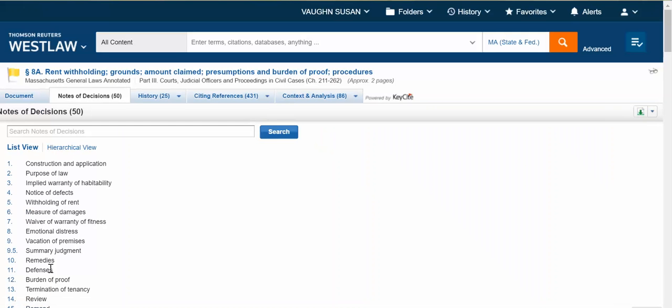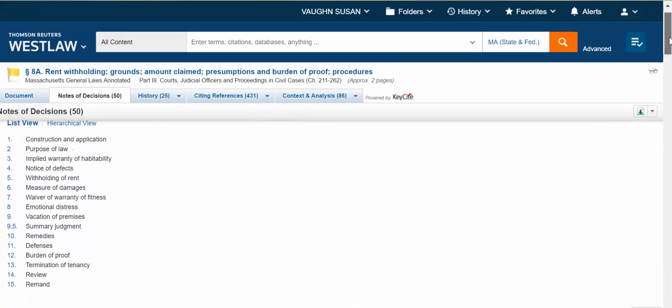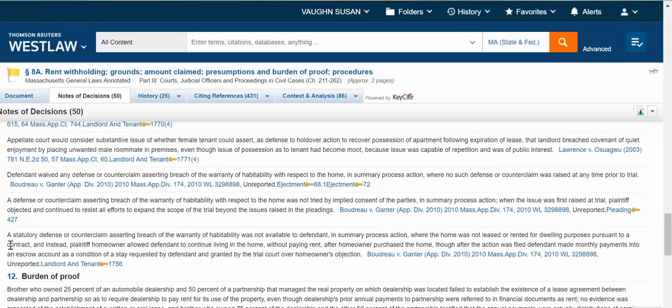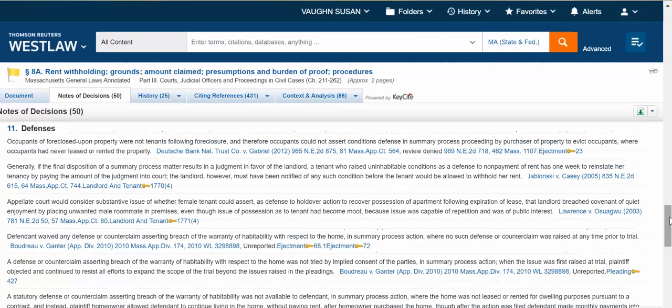They're broken up by topic, which makes it really easy to find cases that are on point for your particular issue. So for example, one of the things that you might look at is the defenses section here, which is one of the ones that I looked at when I did this research. And one of the cases that I found that was particularly on point is this second one, Jablonski. So that's the way I could use the notes of decision chosen by the editors to find key cases that talk about statutes that govern in the area of law that I'm looking at.